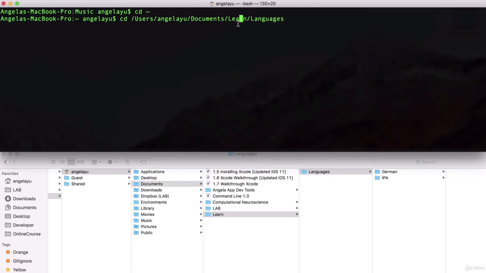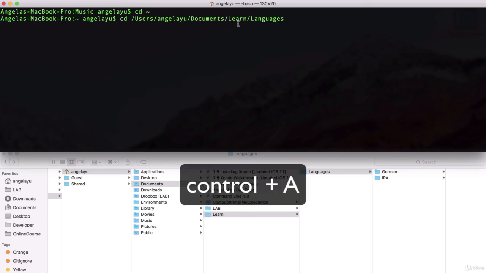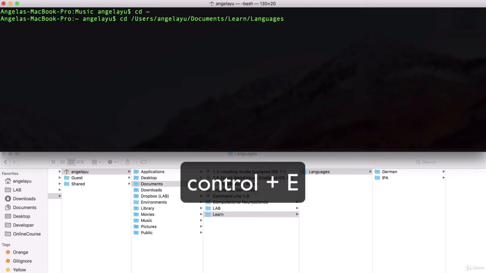And you can do most things that you would want to do with the mouse very easily and quickly just using your keyboard. So, for example, if I wanted to go to the beginning of this line, then I can simply hold down Control and press A. So my cursor is now at the beginning. And if I hold down Control and press E, then I go to the end of my command line.